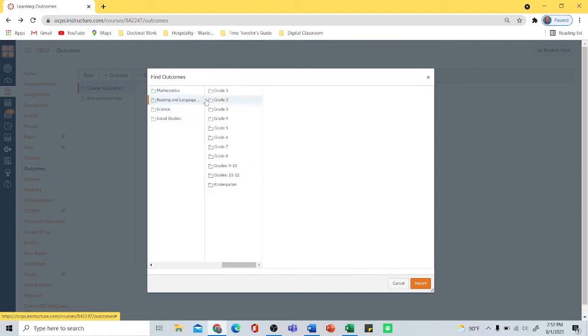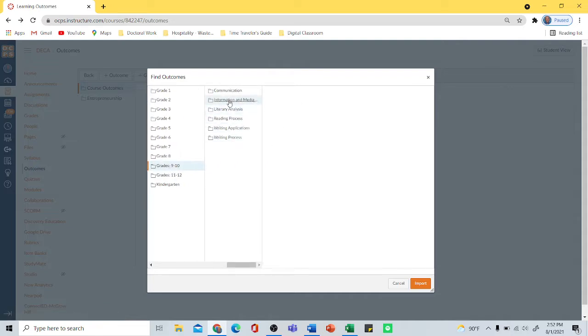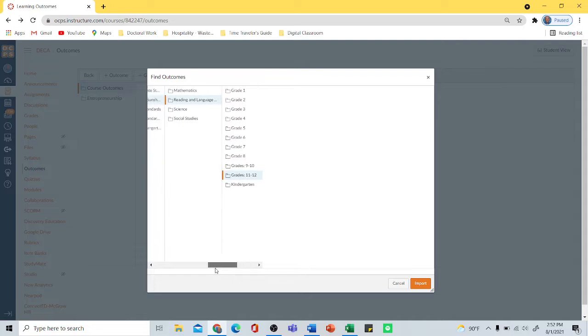If I click down here to reading, you've got K through 12, and you can click in, and here's the 9th and 10th grade standards for English language arts. Here is the 11th and 12th grade standards, if I want to go back, I can simply just scroll back.